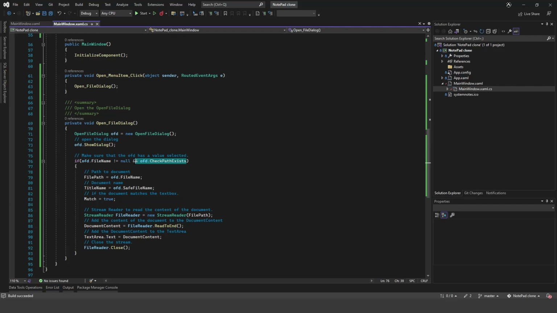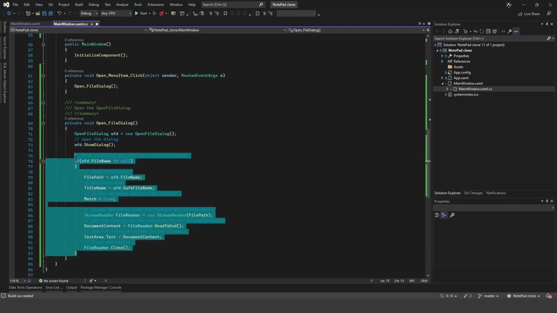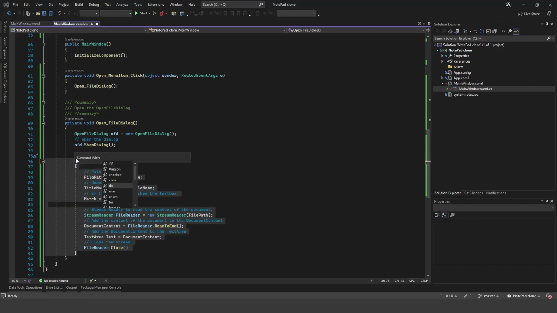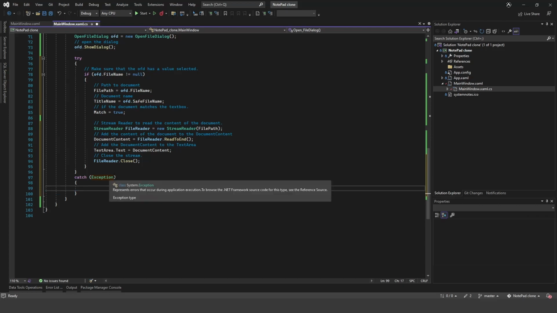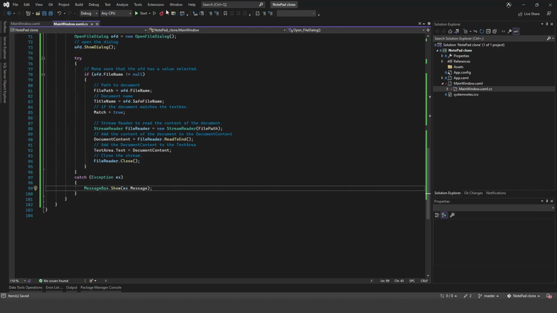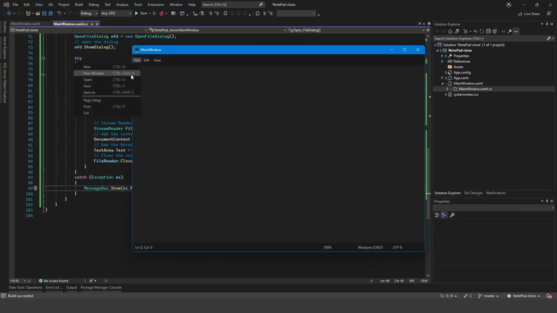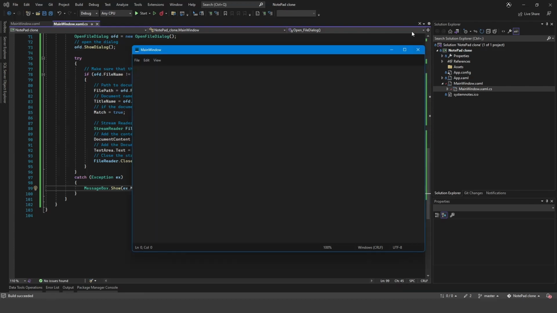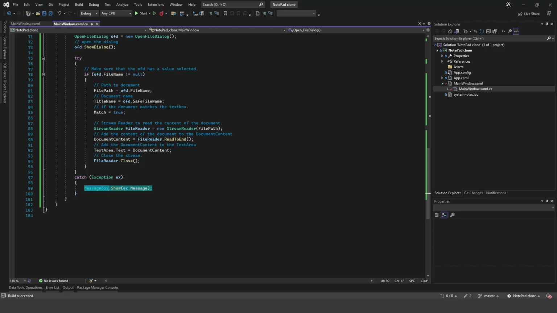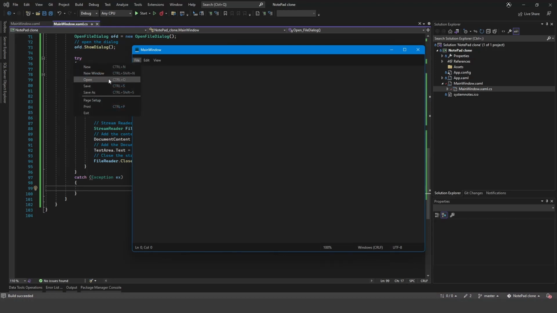Right. So what I'm going to do there is just get rid of that and not be lazy and actually add a try. So what we'll do is just add a text box there and see what the error is. Open, close, empty path name is not legal. So we'll cheat and we'll keep that working even when we close it.